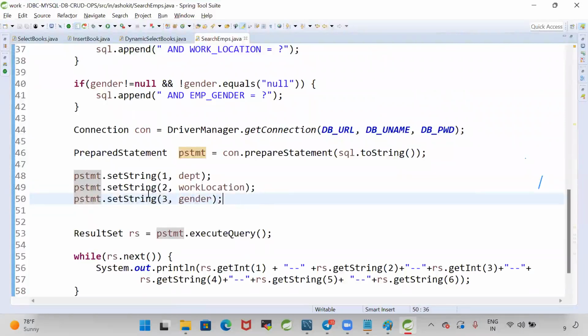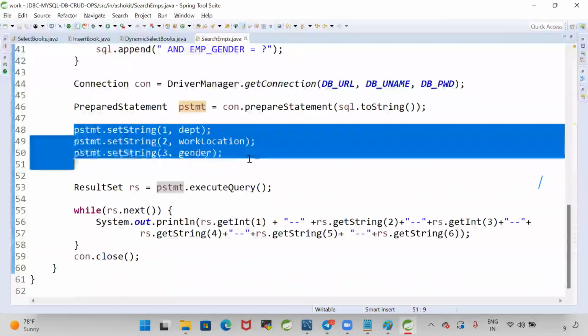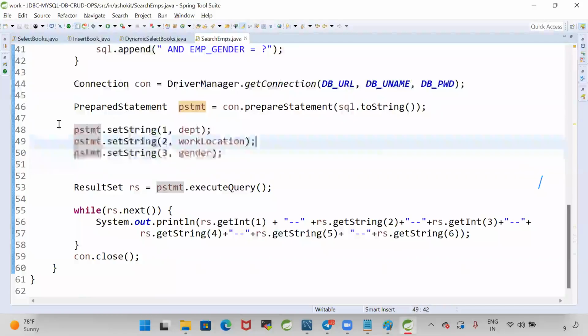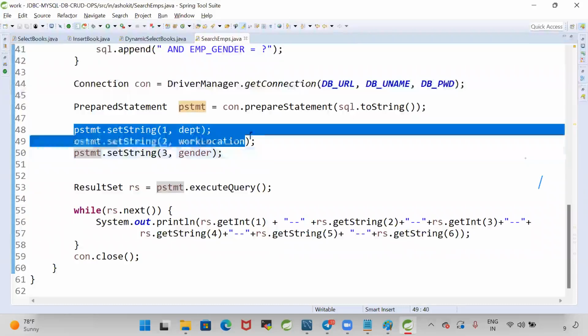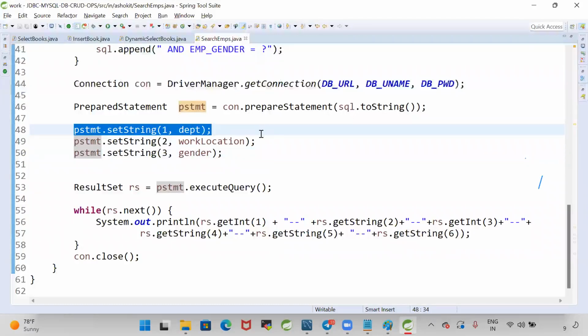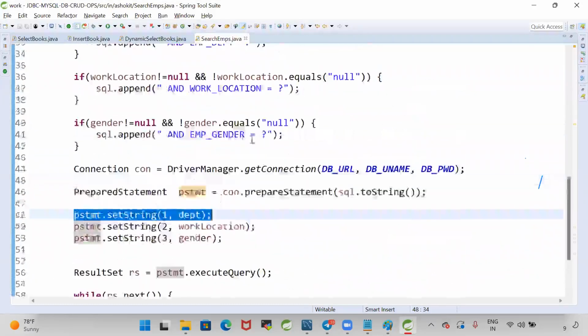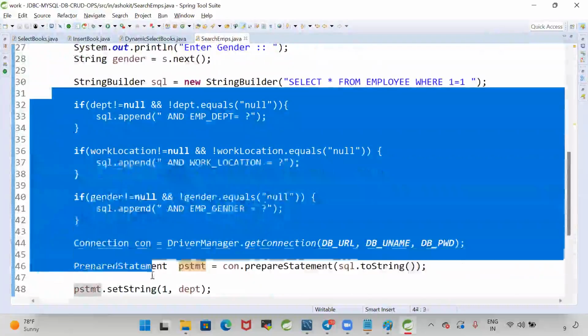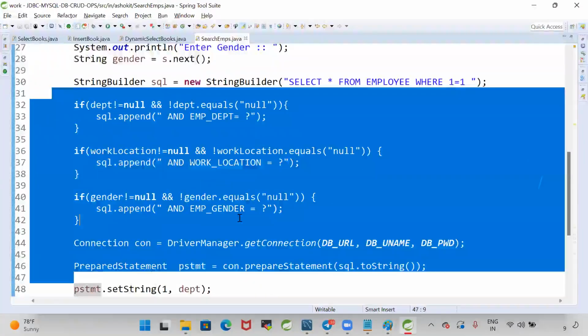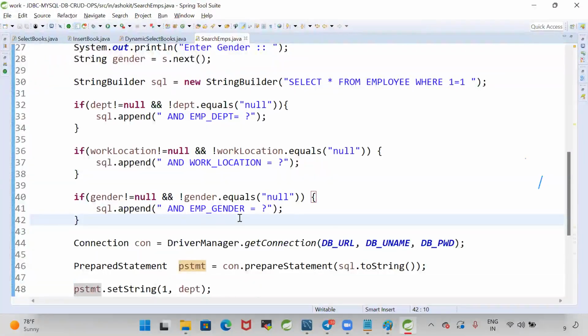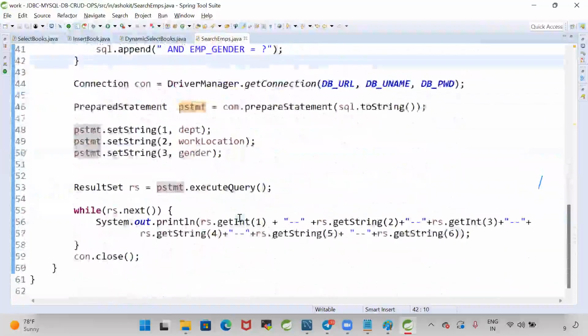Invalid. So now, can I set the parameters blindly like this? No. Then what do we need to do? When should I set the parameter? If the user has given the value, then only I need to set the parameter. Yeah, tell me how to set it, and what index I need to use for that. Sir, both are complex requirements.